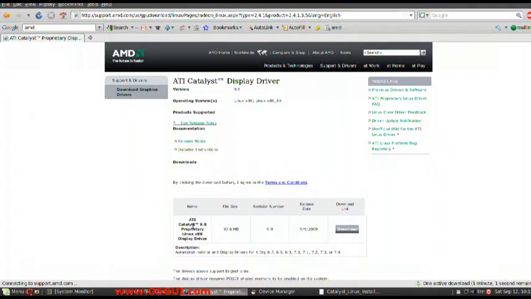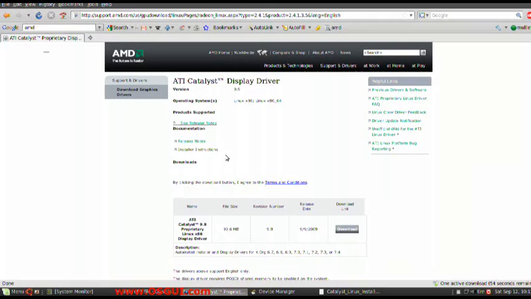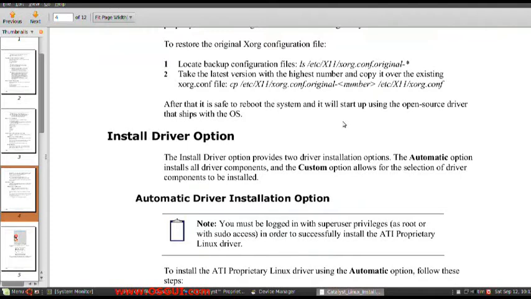Welcome to the ozguri.com screencast tutorial on installing and updating AMD or ATI Catalyst graphics card drivers or display drivers for Ubuntu and Linux Mint and all derivatives of Ubuntu. These instructions will also work on Debian.